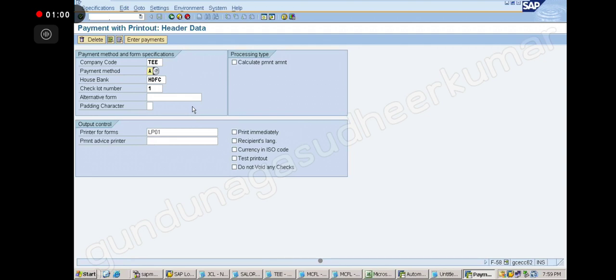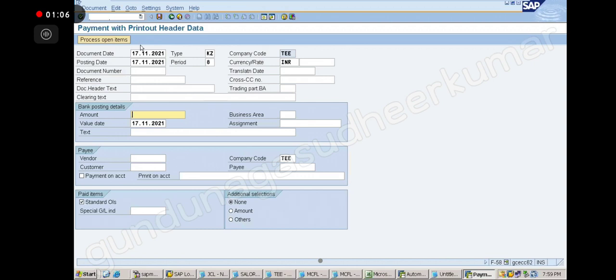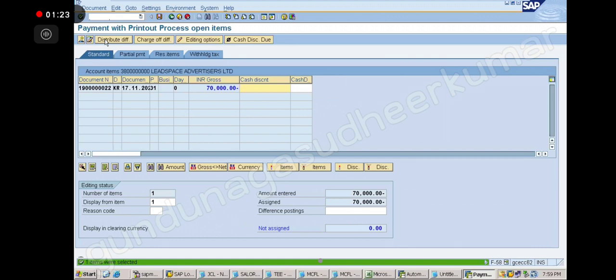House bank and check note number matching, right? Yes, no problem. Enter payment. Amount is how much? 70,000. Correct. Process open item. Vendor number 38, okay, 38. Process open item. Correct. Now tallied?